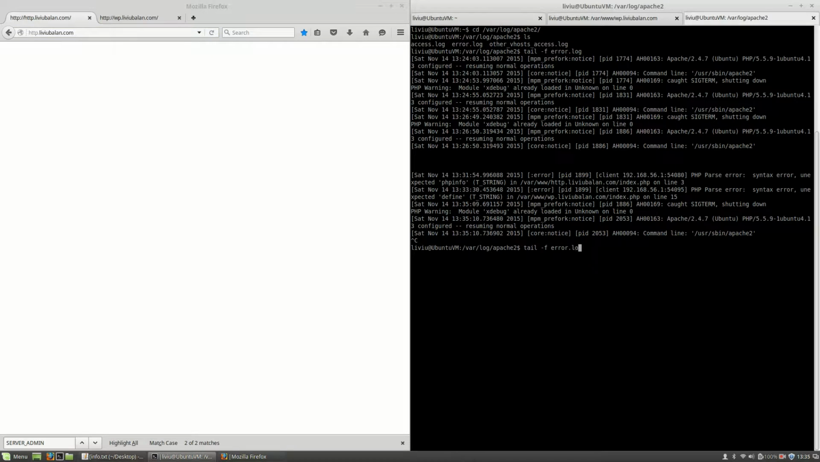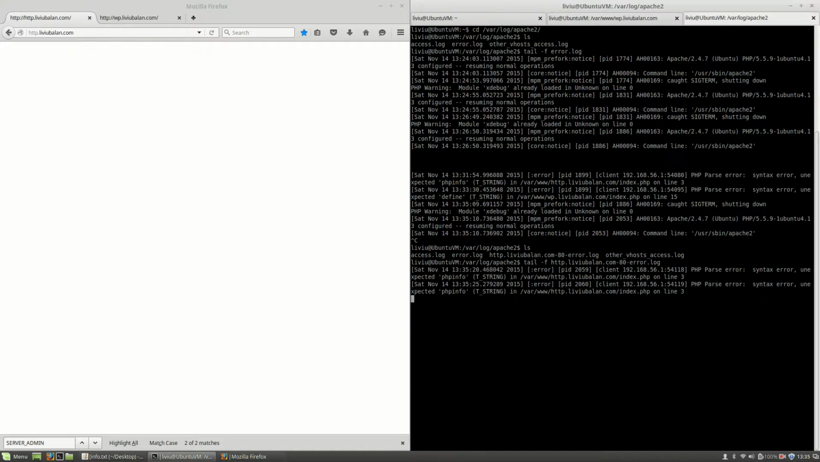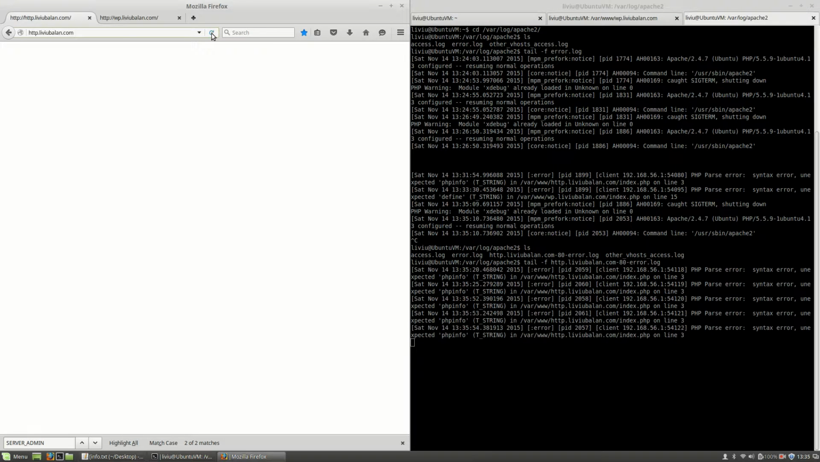This is because the errors will be written inside of the 80-error.log. So if I use tail -f 80-error.log, and if I refresh the page again, you will see the errors here.